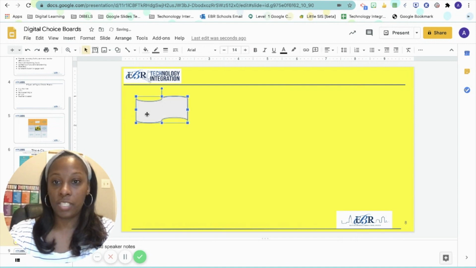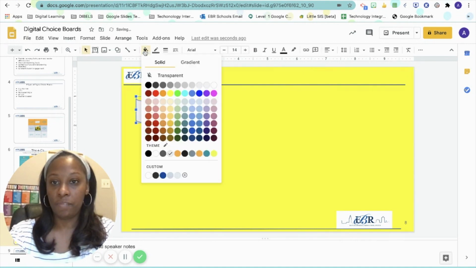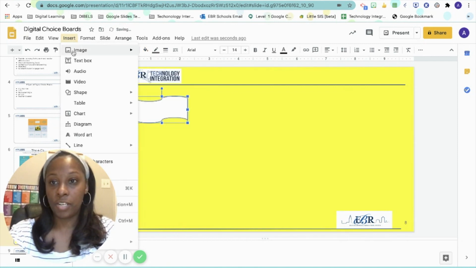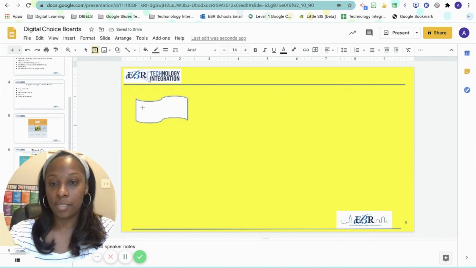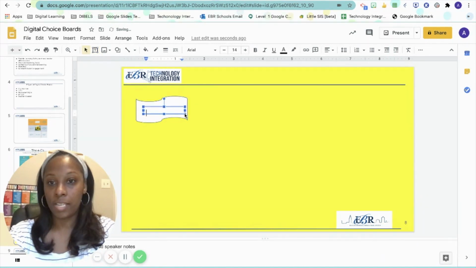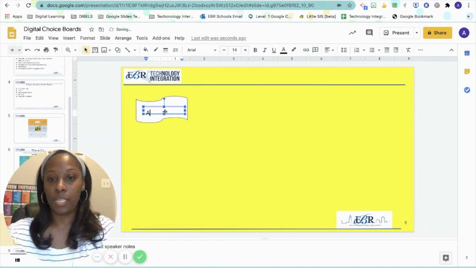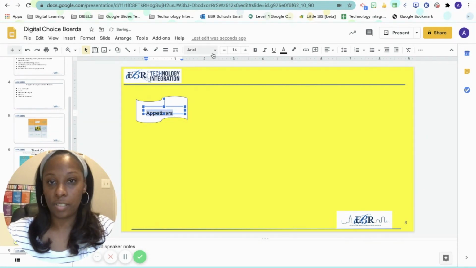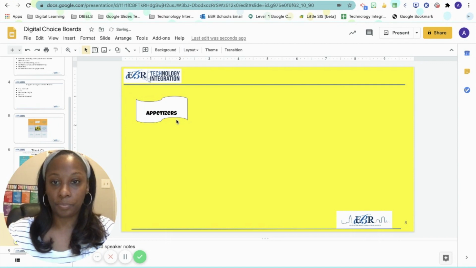And from inserting the shapes, they gave the shapes a fill color. And then they inserted a text box, and they gave it a title. So this one would be appetizers. And you can change the font if needed. I like a fun font. It's like a marker. So appetizers.